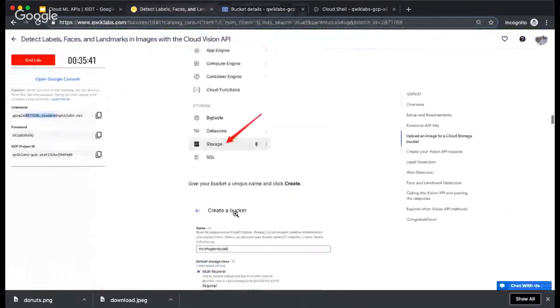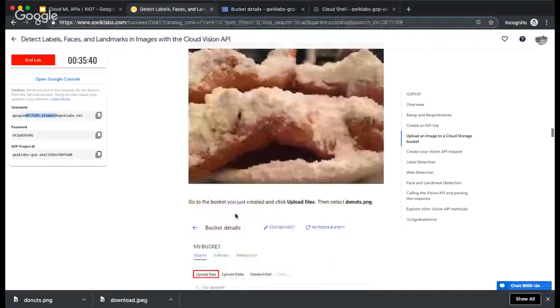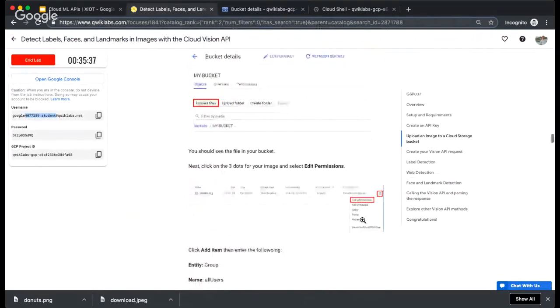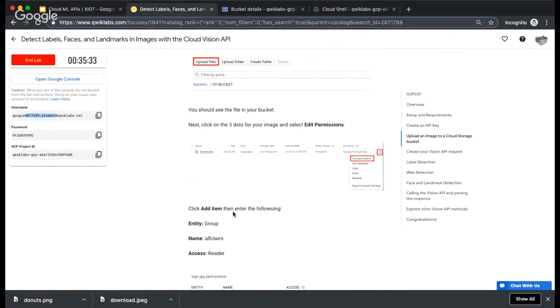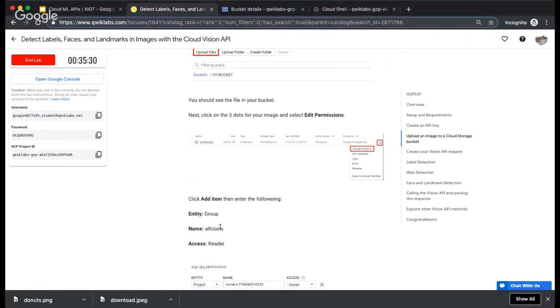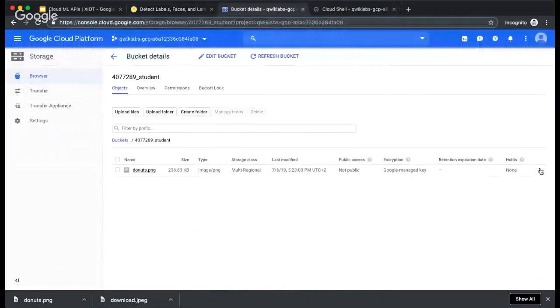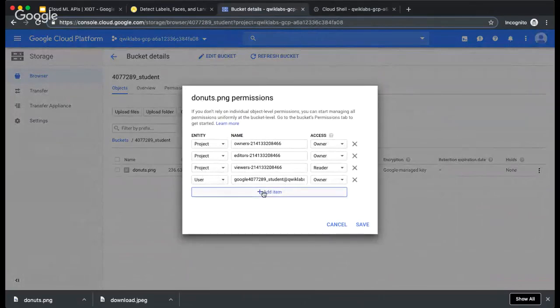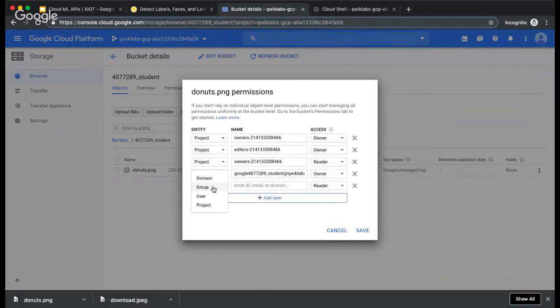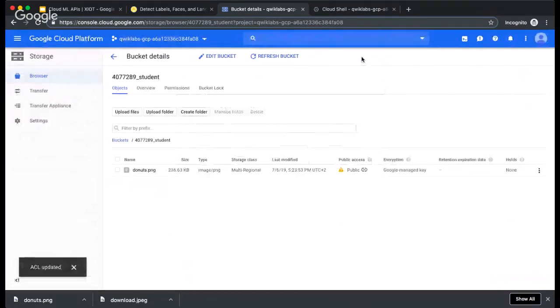So here, Qwiklabs explains how to make this image public. We will edit the permission, and editing the permission, we will add an item. This item is called all users, and we will add it in the permission. Let us see how to do this. Edit permissions. I will add entity here. Okay, so I will select group and all users and make it reader and save. Okay, so right now we have this image public.